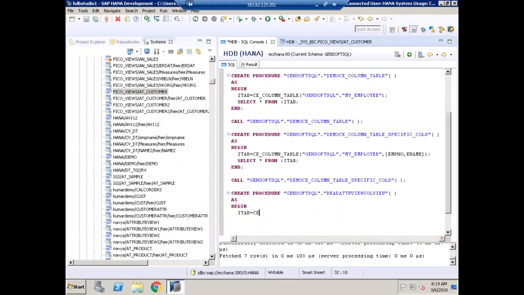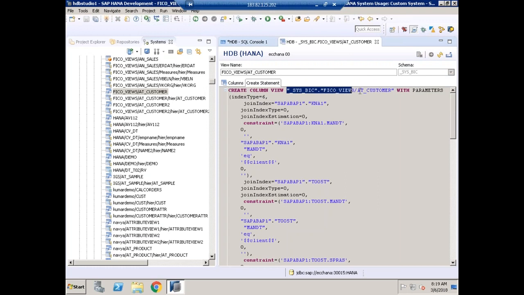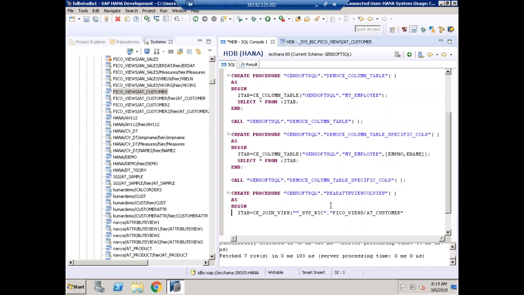So I'll say itab is equal to CE_JOIN_VIEW. I need to give the entire path here, so that's the reason I'll copy it from here. I must give this entire path. This is a runtime object which is available in the catalog folder. Done. Again, this CE_JOIN_VIEW is similar to CE_COLUMN_TABLE. What is the difference here? CE_COLUMN_TABLE is used for reading the data from the database table. This is used for reading the data from the column view, which got generated on behalf of the attribute view. That's all.